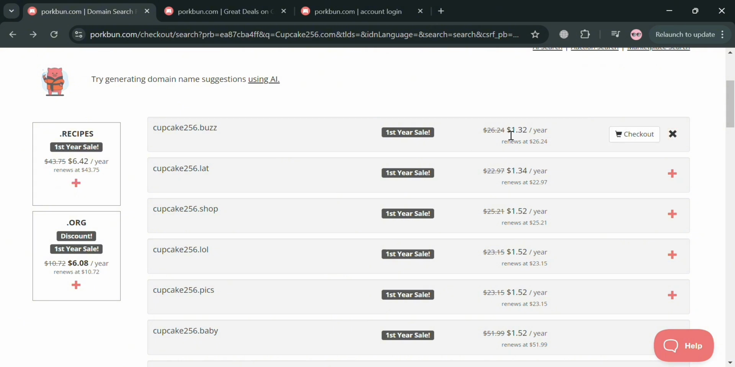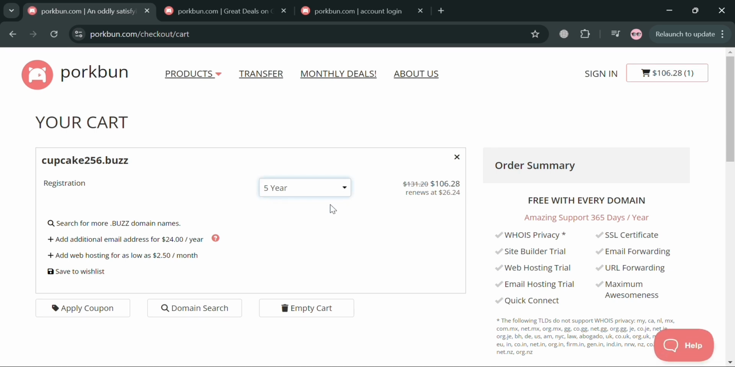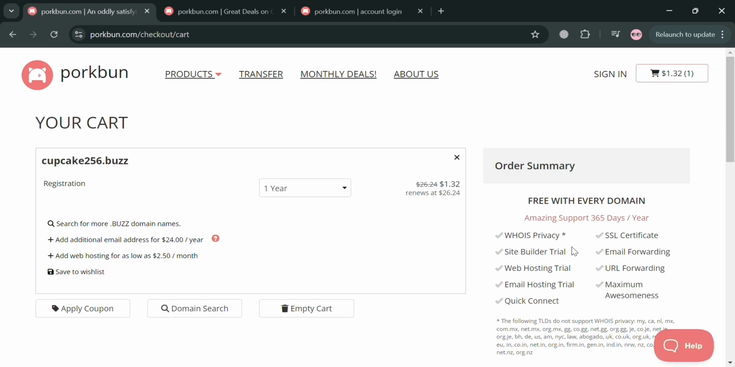Then it will automatically add it to your cart in here, where you can start checking out this domain by clicking this checkout button. You will be directed to this page, which will show you the order summary, including the benefits that you will receive. As you can see on the left side panel, you could also add an additional email address for $24 per year, and even choose the number of years that you prefer, up to 10 years. Depending on the years that you choose to register this domain, the prices also vary. For 5 years, you will need to pay $106.28 in order to purchase the 5-year registration for this domain. But at this point, I'm going to select the 1-year registration.